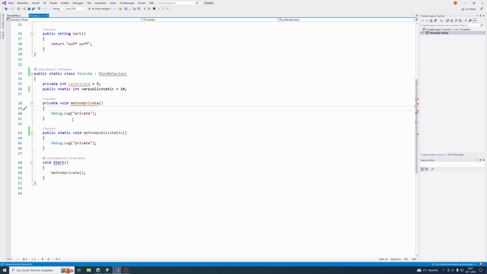And now you may ask yourself, why is the start method private right now? That's pretty simple, because if you don't add any keyword in front of a method, then it is private by default. Okay, let's not talk about why MonoBehaviour is underlined red right now. I want to talk about this in a later video, but for now, that is all that I want to mention about static. Okay, let's quickly put it in the state that it was before.